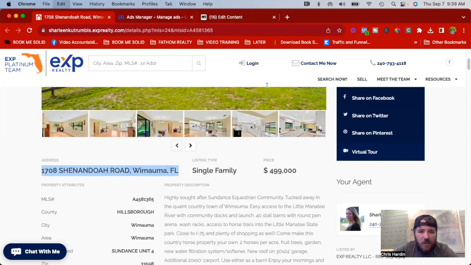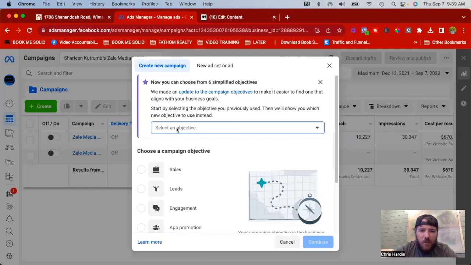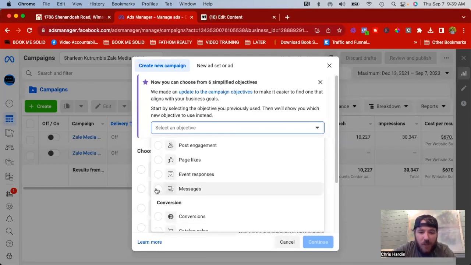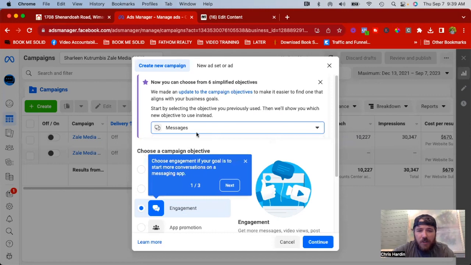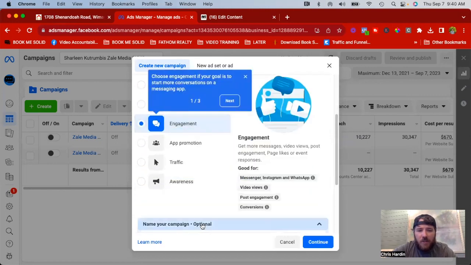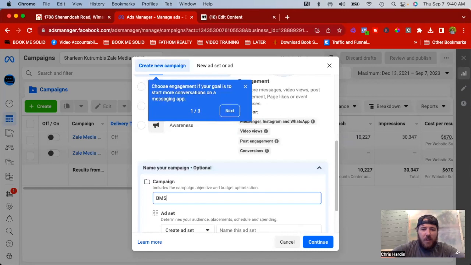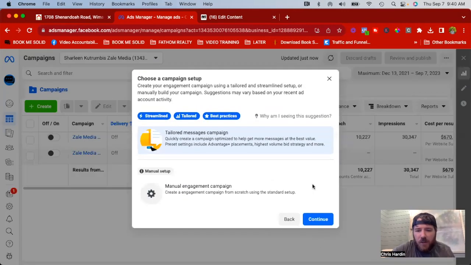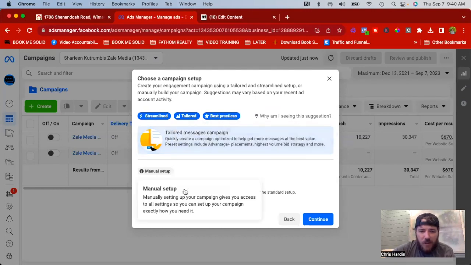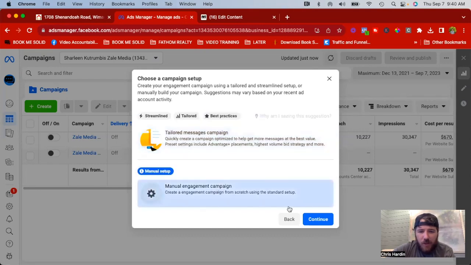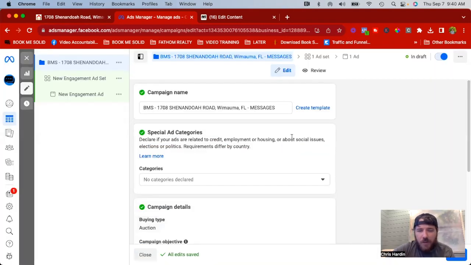So I'm going to copy that and find my objective. There's tons of objectives, but I want to start conversations. So I click on messages, scroll down here, and give it a campaign name, because I want to know what it is whenever I go back to track it. Here they're really trying to get you to use this tailored option. I like to use manual because I can control things. Basically, this is the step-by-step of how you can set up a Messenger ad for your listing, or you could borrow a listing and do it, but this way you can get cheap leads in your inbox to talk to.